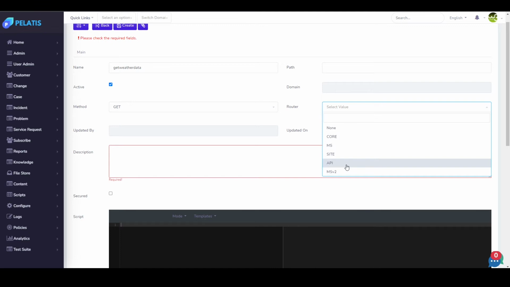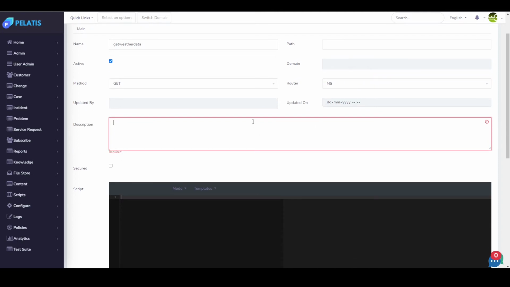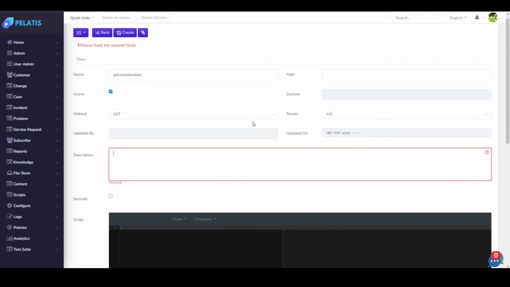Get weather data is an API, right? It does not belong to the core of the platform, so it belongs to an application. MSV2 is basically another version of writing this API. There's a little bit of syntax change in writing an API. So we won't be bothering about MSV2 in this video. In my case I'll be just showing you MS API. That's it. And description, just write the description. What does this API do?